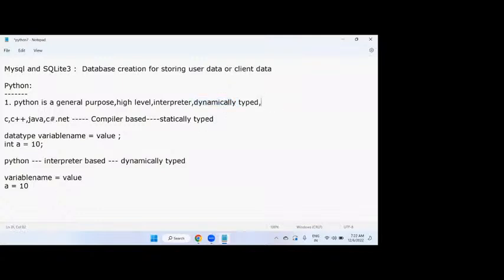Now coming to this: Python is a case sensitive programming language. Case sensitive means that the way you declare variables, function names, class names, or any names, you must access them the same way; you cannot access them a different way.